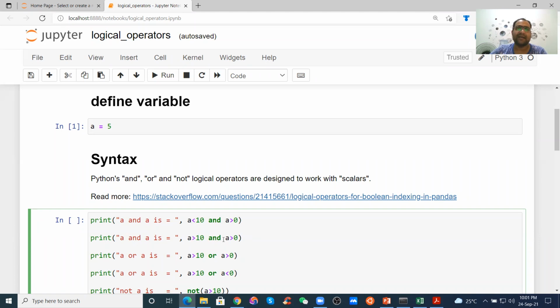Okay, so what will be the second one? A is greater than 10 and A is less than 0. Sorry, greater than 0. It should be false. Why? Because A is not greater than 10. A is less than 10. Exactly. But the second one is true. In the case of AND, A and B both should be true, then it will be true. Otherwise, false. If one of the operands is false, then it's false. That's why it will be false.